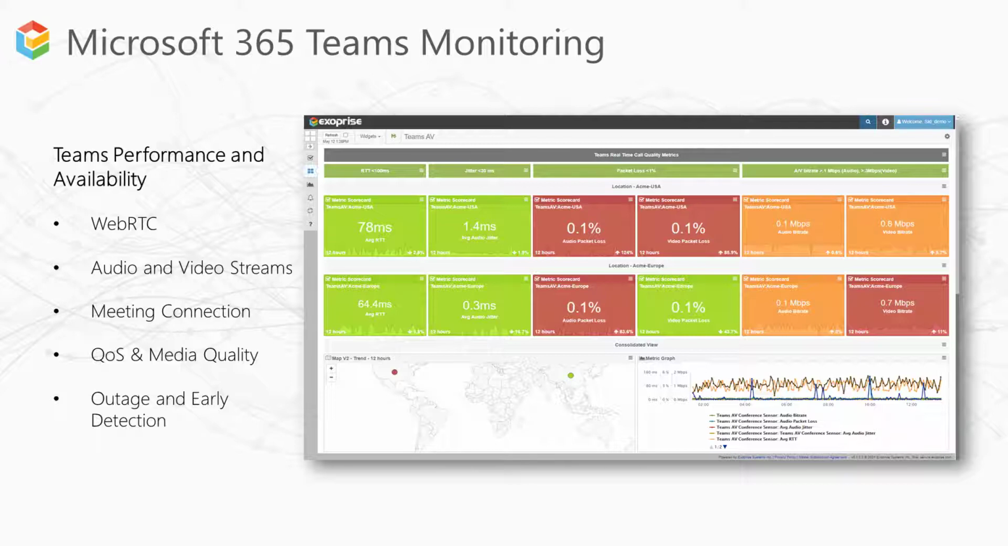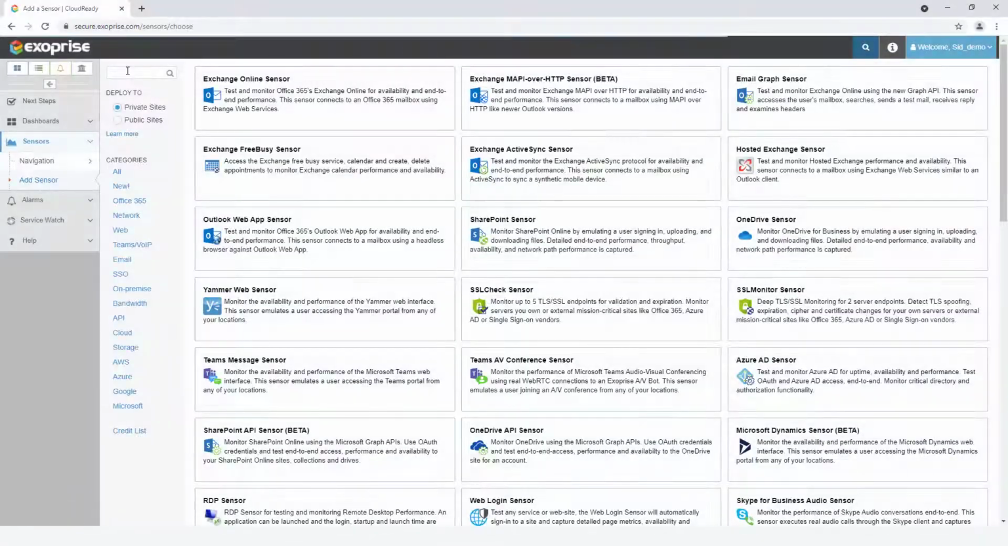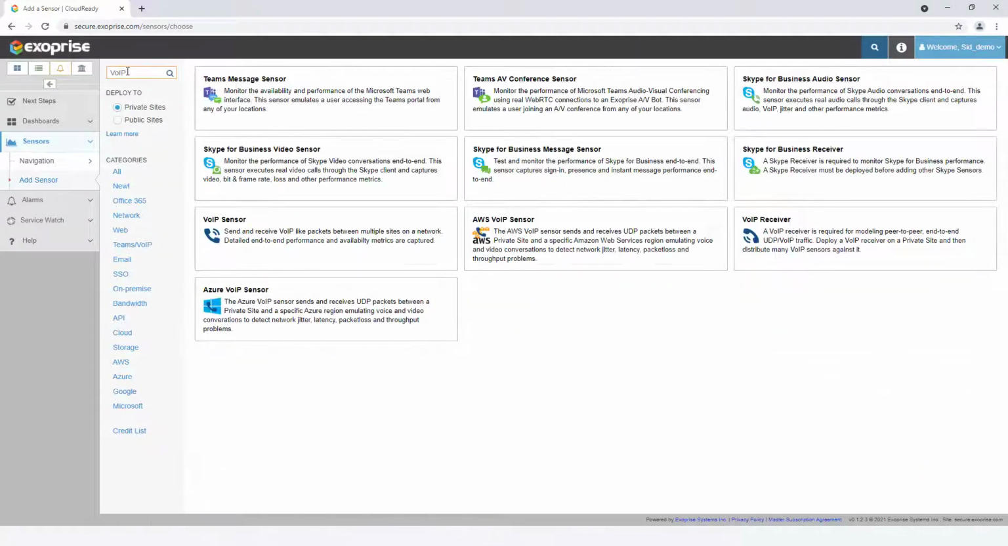Using Teams AV sensors in your environment is critical to proactively test, benchmark, and monitor network capacity, packet loss, VoIP performance, and most importantly, outages. If your business uses tools like Zoom or RingCentral, deploy VoIP sensors to Azure and/or AWS to simulate and detect network packet loss, congestion, and more.